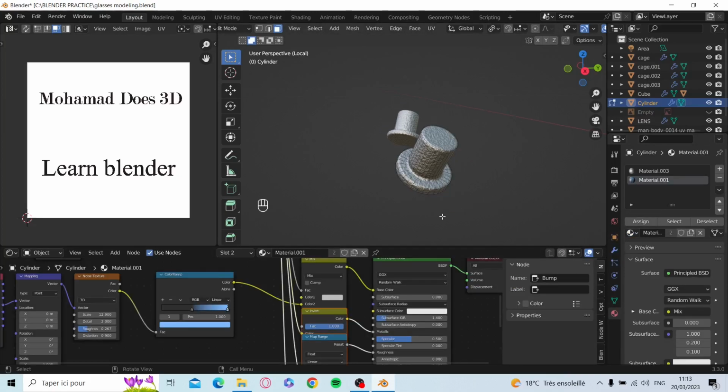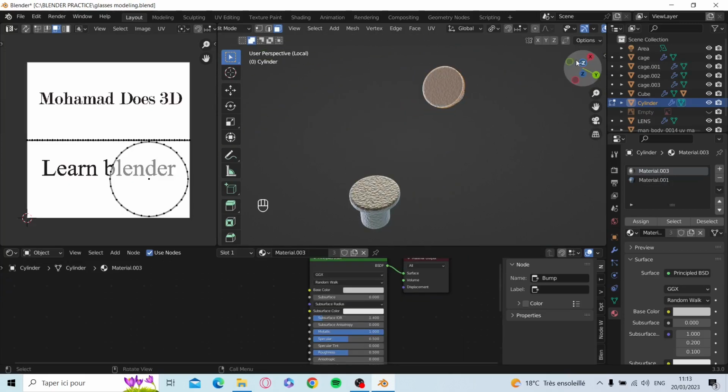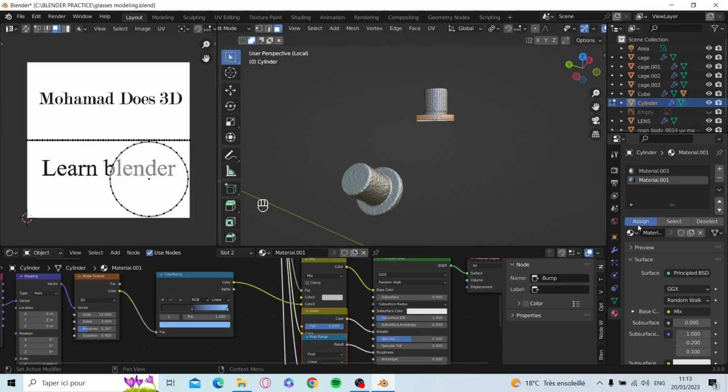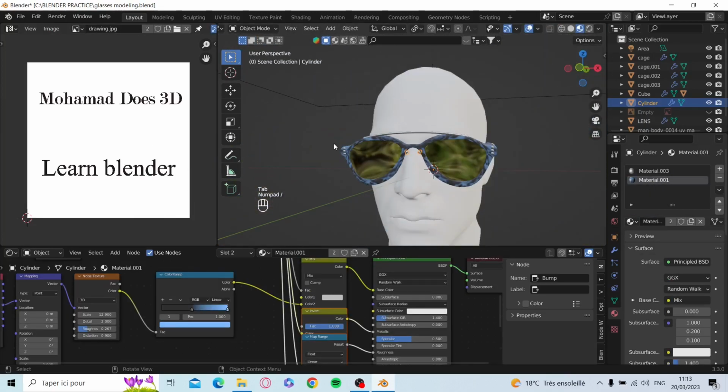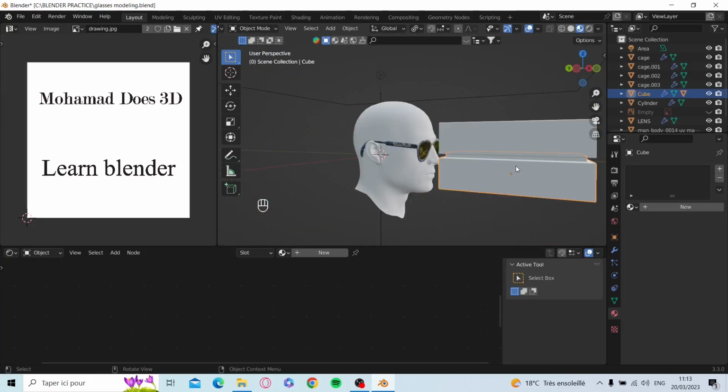So I can select the faces that I want the new material to be on. Select this material and click Assign. So now we have this looking absolutely good. That's going to do it for the actual lenses.